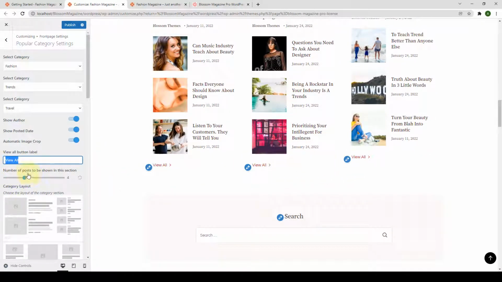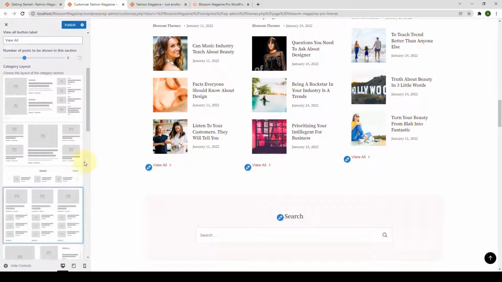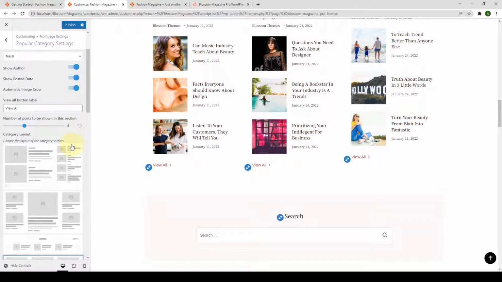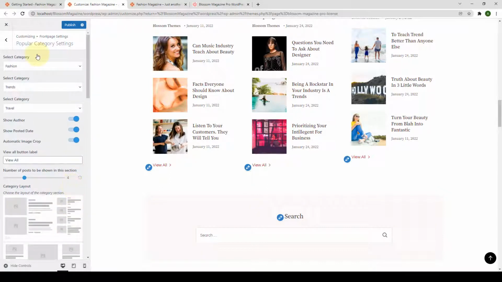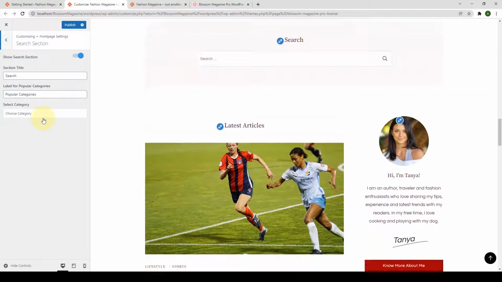Then you can select the number of posts to be shown in this section by sliding this button over or under. With the Pro theme, an extra feature that you get is, just like with other categories, you can also select from 13 different category layouts. You can go through these layouts, then select the one that you like the most for your popular category section. Let's go back.